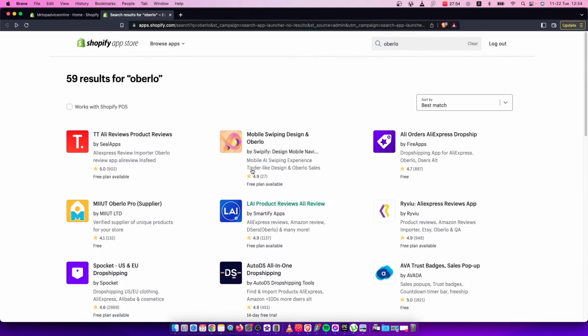So that's pretty much what I wanted to show you, how you can add Oberlo to your Shopify store if it's available in your country.